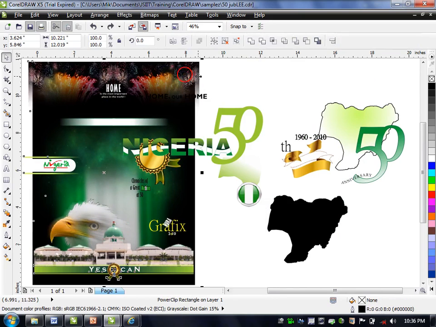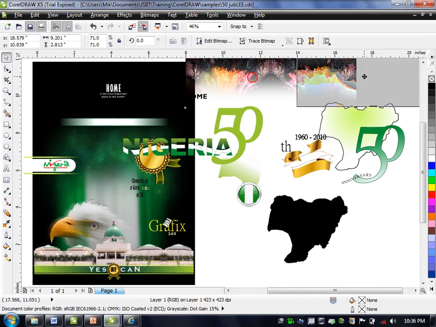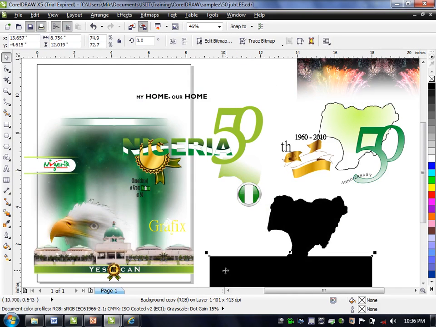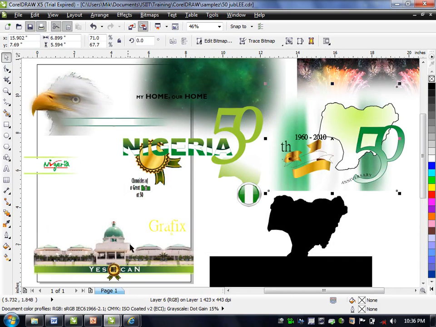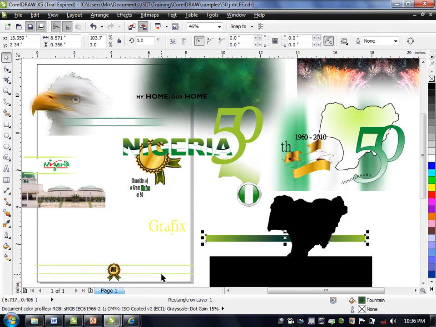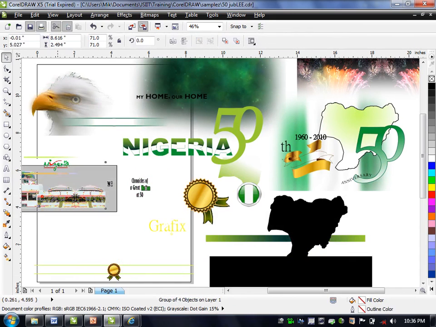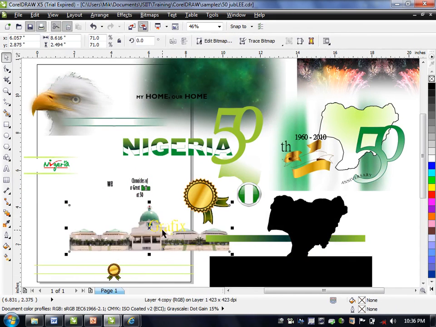Like this one, let me extract. Can you see? The fireworks is different. The black background is different. This one is different. This one is also different. This one. Can you see how many objects? So this is how I took my time and created this thing. So it's about composing objects.